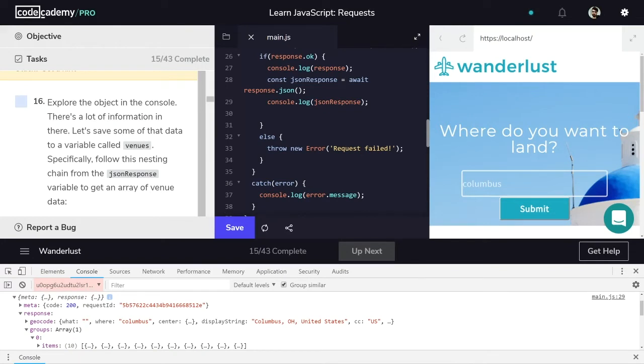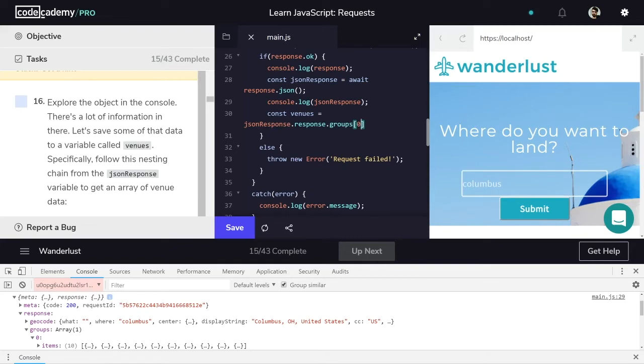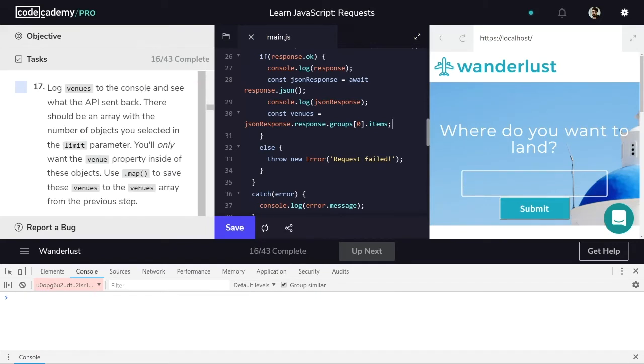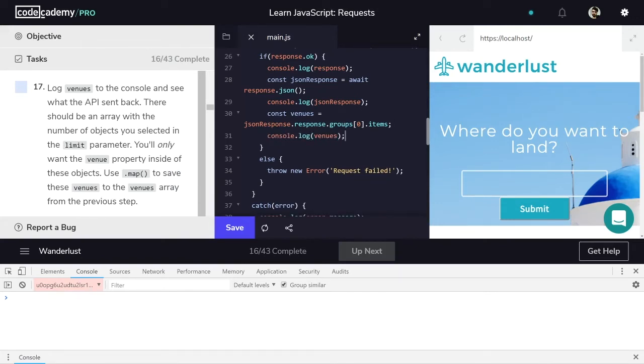So items is located at jsonResponse, that's the whole object, and then response, groups, 0, items. We'll save that to venues because this is the part of the data that we care about. So a new constant, venues, is going to equal jsonResponse, which is our whole object, dot response, dot groups, 0, dot items. Again, this is just kind of going down the list. So we start with the whole object, then into response, then into groups, 0, and then items. Let's log venues to the console to see what we're working with now. So console.log venues.